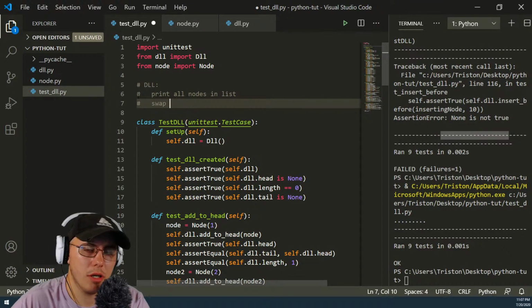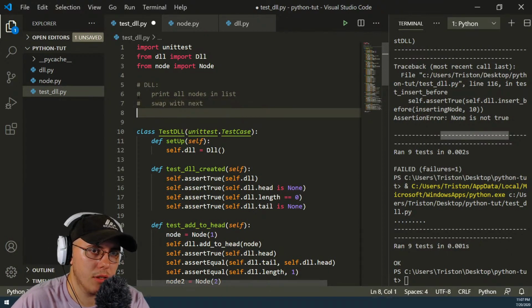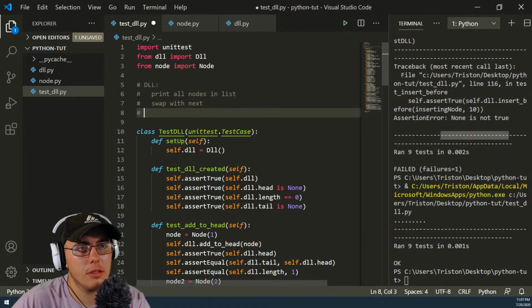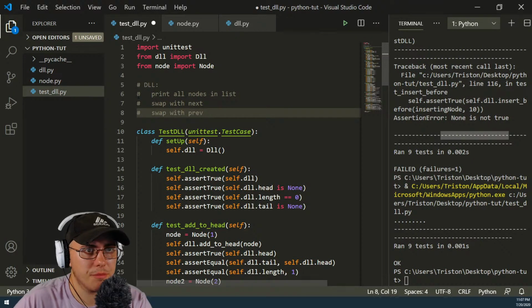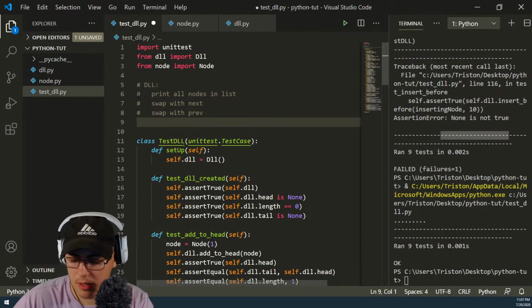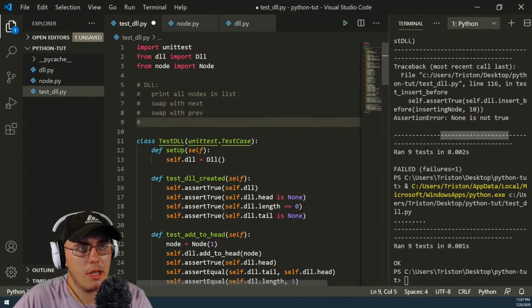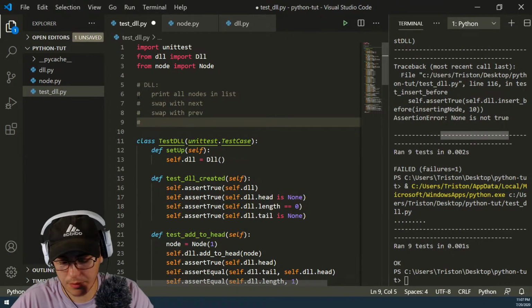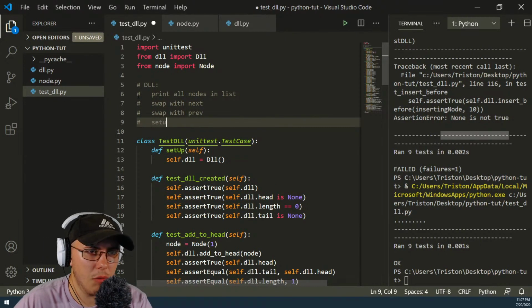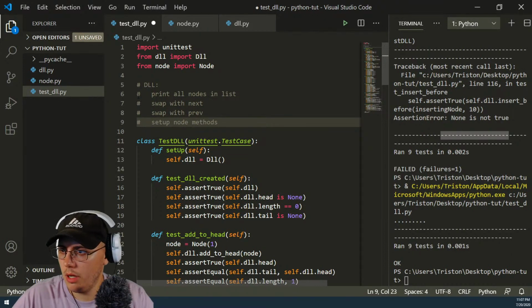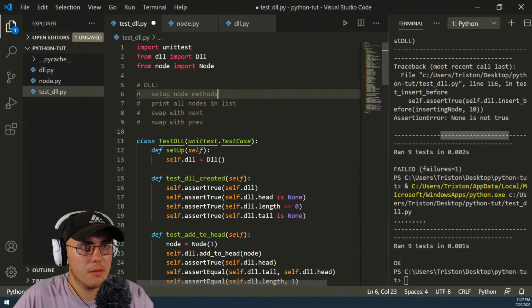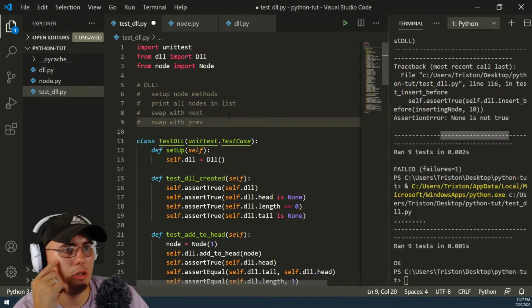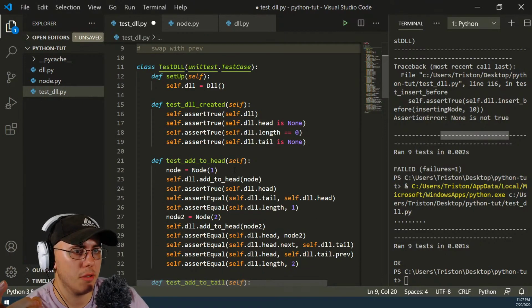Actually, we'll do swap with next, and then we'll do a swap with prev. Let's see, and then actually before this, I want to set up the node methods. So tomorrow's going to be the advanced stuff. Right now, what we worked on was the test for the DLL being created.